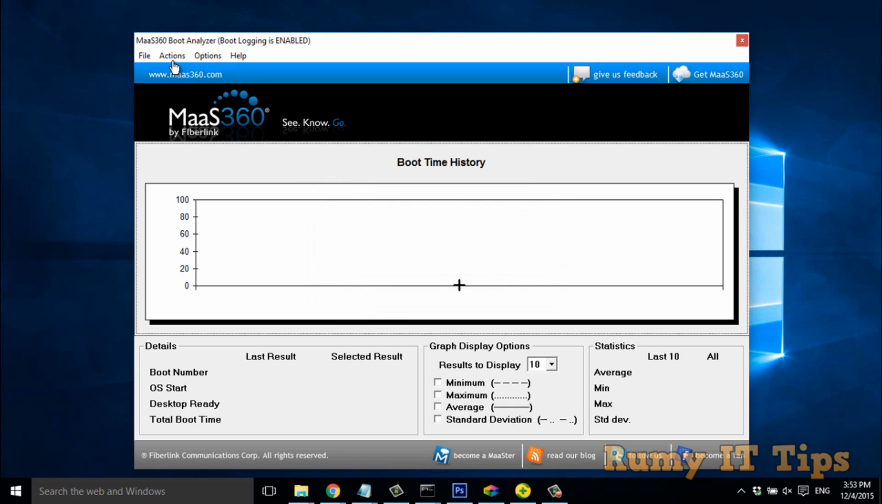But my recommendation is to go for 360, because 360 has all the features, with antivirus, cleanup, and lots of other things. With this way, you are easily able to identify your Windows boot time.